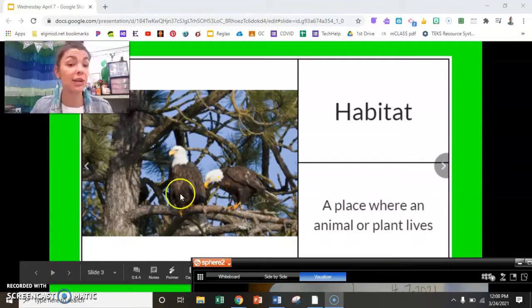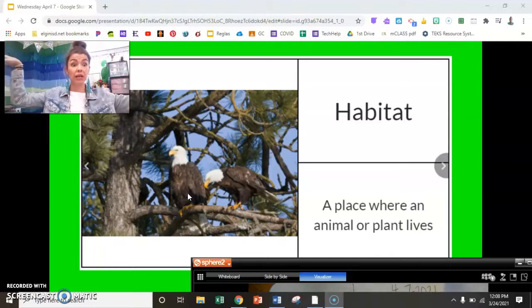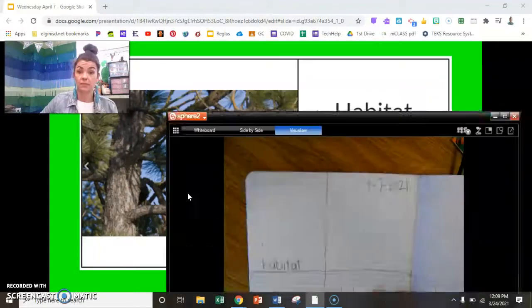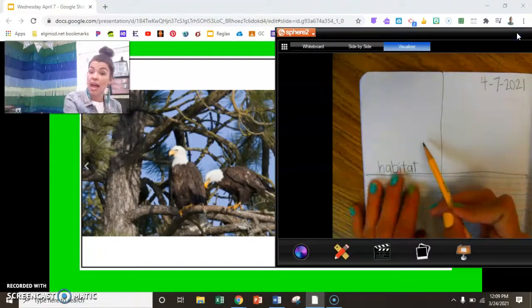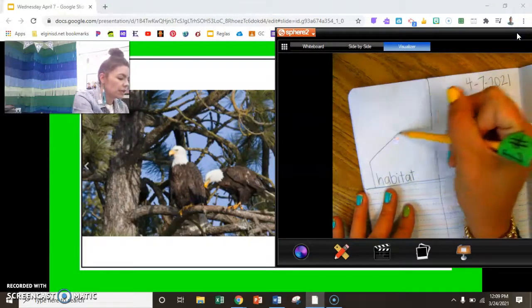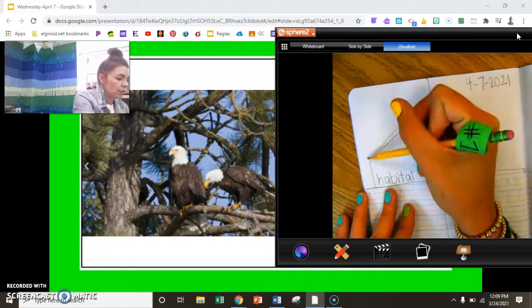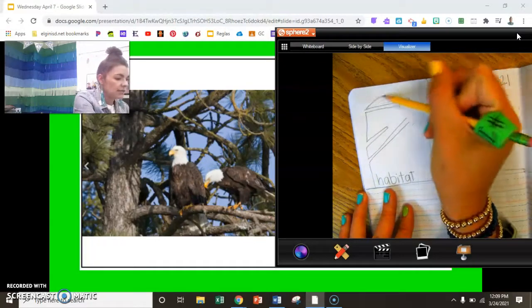On our screen here we see an eagle, that bald eagle. And its habitat is what? Where does that eagle live? In a tree. It builds a little nest. Let's go draw this eagle habitat in our habitat box. Everybody drawing your tree. Lots of branches, some leaves.